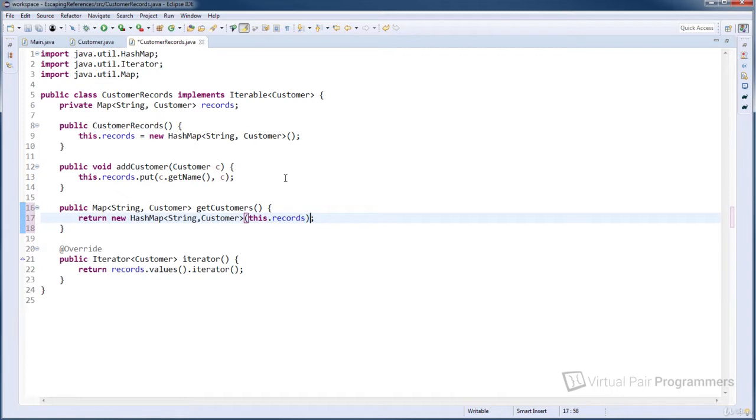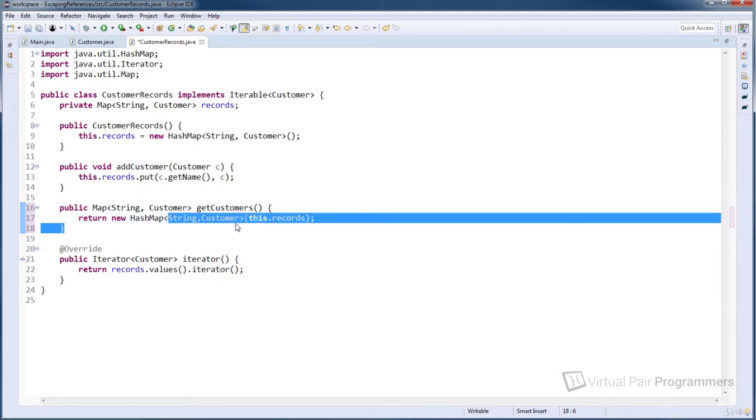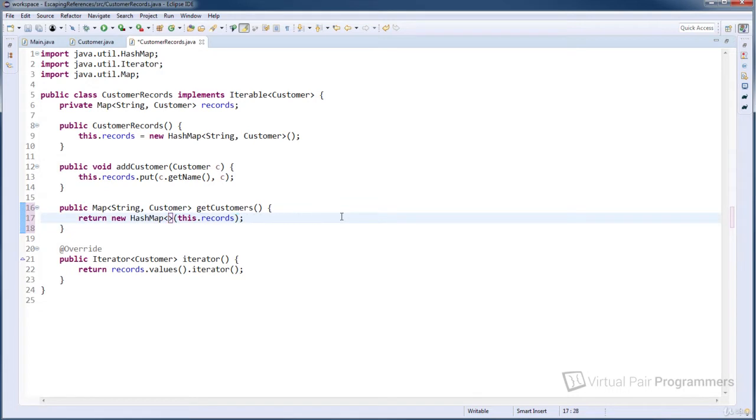Now, just to make this code as neat as possible, I don't actually need to provide the types in here. I could just put empty angle brackets and that will work absolutely fine. So this line of code is returning a copy of the hash map. This is quite an important point, so let's review what's going on here.